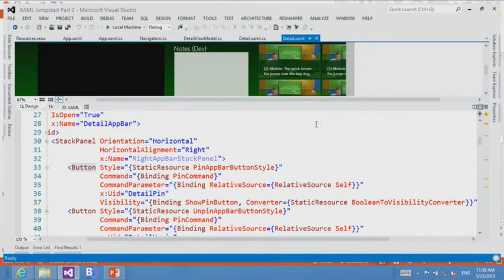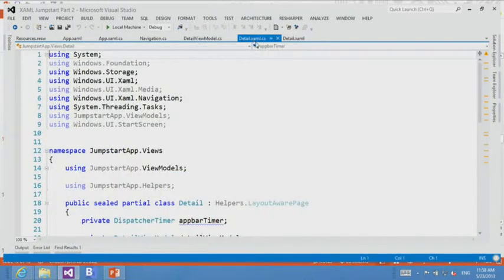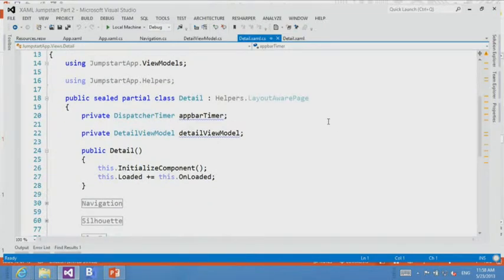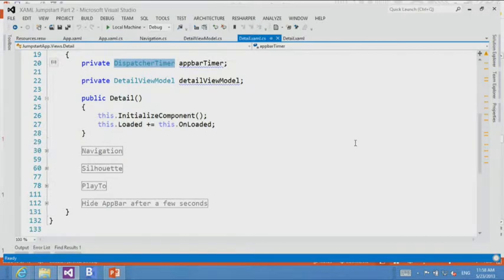So quickly, before I dive into this, I just want to quickly show how we show the app bar and pop it up when we go into the page, and then we'll proceed into the actual secondary tiles itself. So we've got a timer. You mentioned that this is a dispatch timer. Yes. And that's what we use.